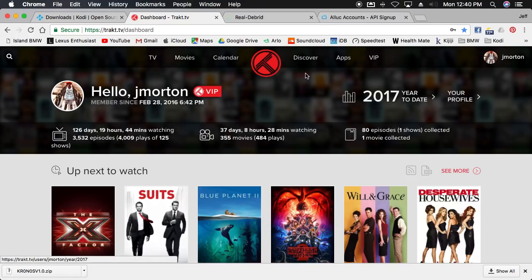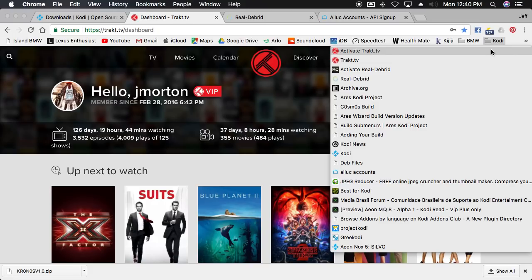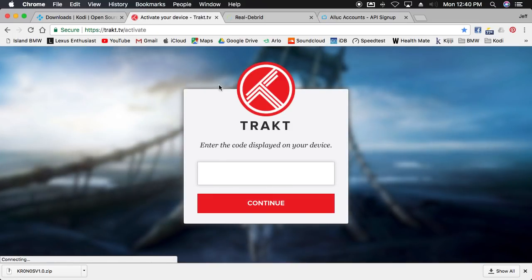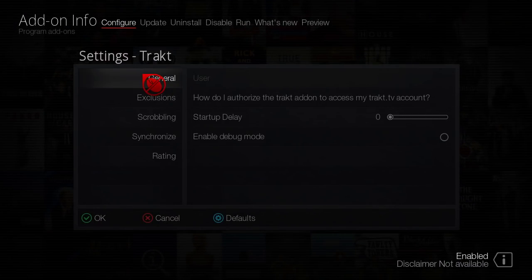So here's my Trakt. I have it linked because I do this all the time. I have it activated already. So all you're going to do is type in the code that it gives you and put it into here. So let's do that so you can see how it works.